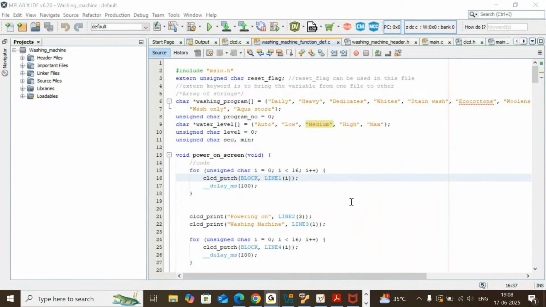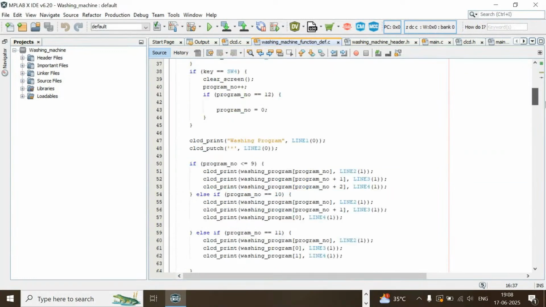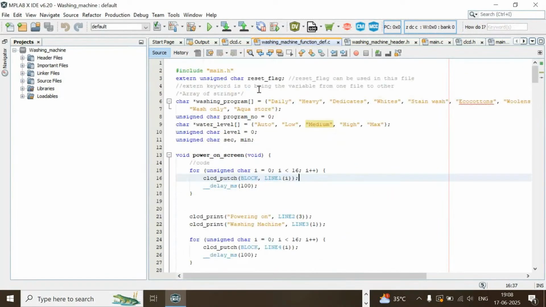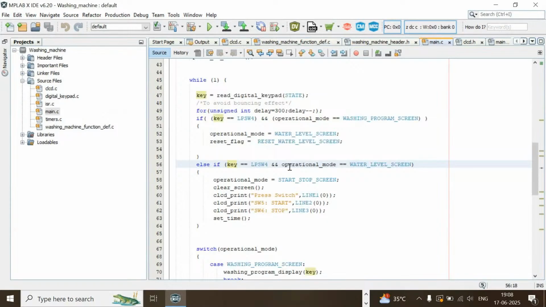That is, when we are in the water level screen, when we are selecting the water level and doing a long press of switch 4, we are entering into the start or stop screen. Let me open this main function. We are changing the operational mode, and there we are clearing the screen and printing the message.